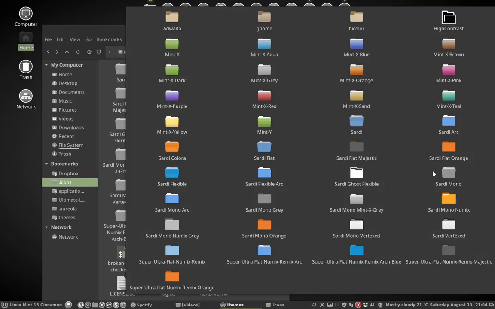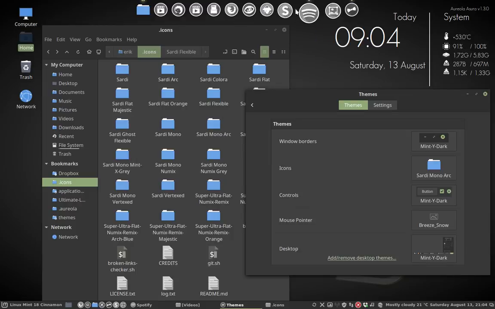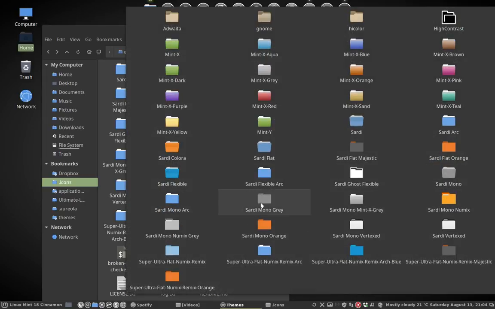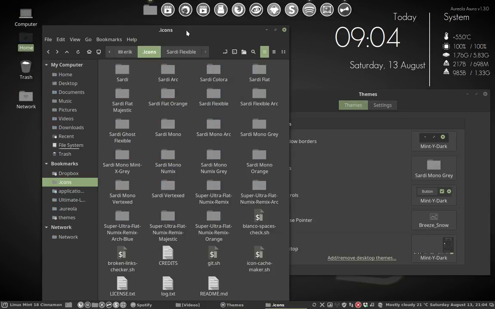Then the idea came, why not combine Sardi Mono with Arc? So we have all these gray icons but blue folders. Next up is the Sardi Mono Gray, which makes everything very dark and gloomy, but if it's late at night, maybe it's soothing for your eyes.